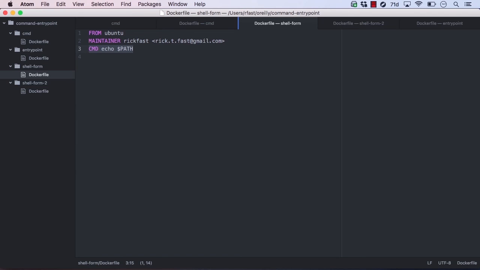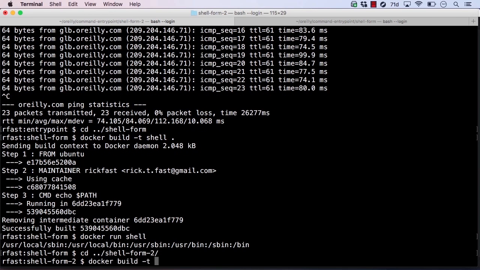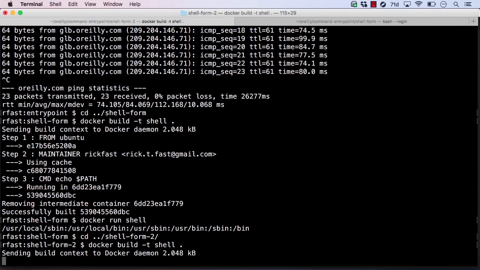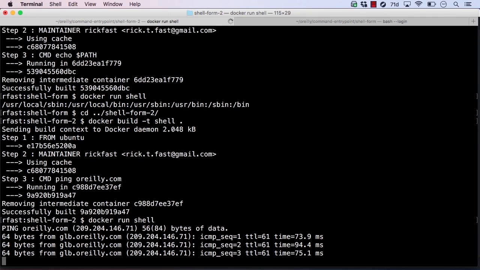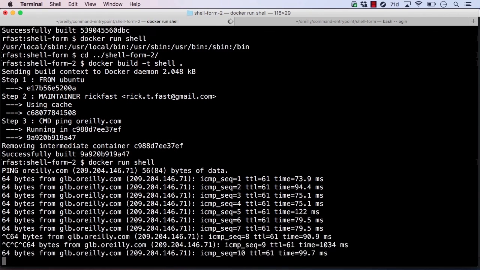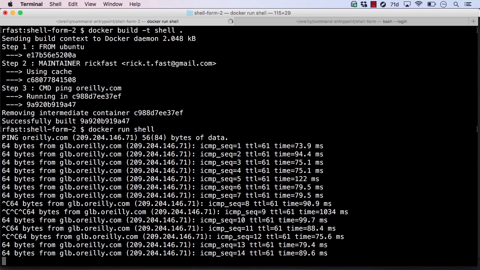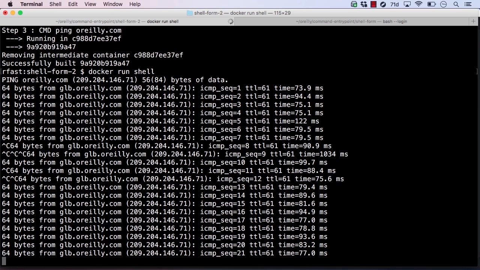Let's try one more, this time using a long-running process like ping. This Dockerfile specifies ping using the shell form. Let's see what happens when we run it. The output looks good, but let's try to stop the container using Ctrl-C. Despite using Ctrl-C multiple times, I can't seem to stop the ping process in the container.